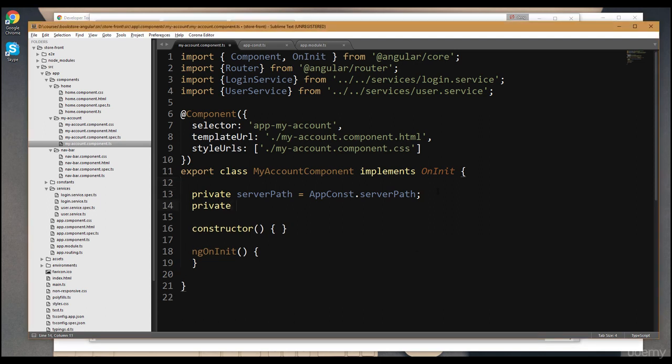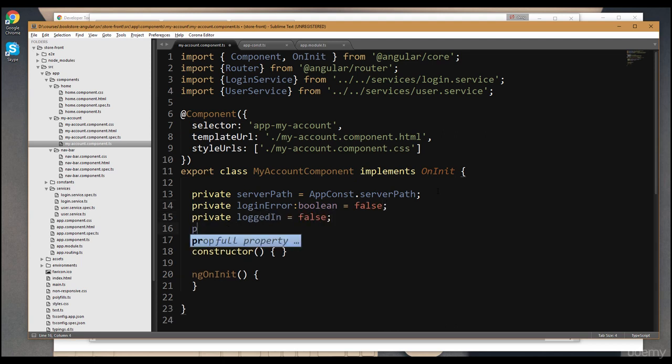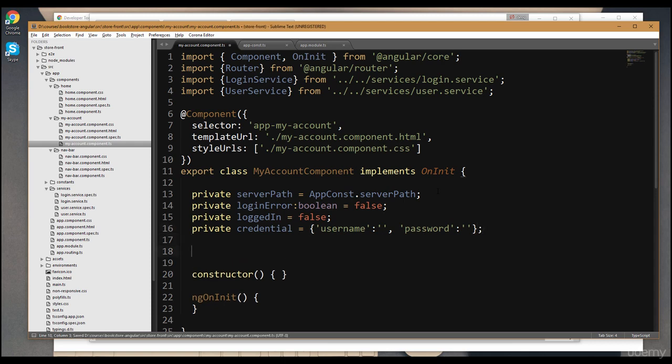And we have another login error, which is boolean false. Login equals false. We have a credential, username, password. So everything will be initialized and is empty for now.